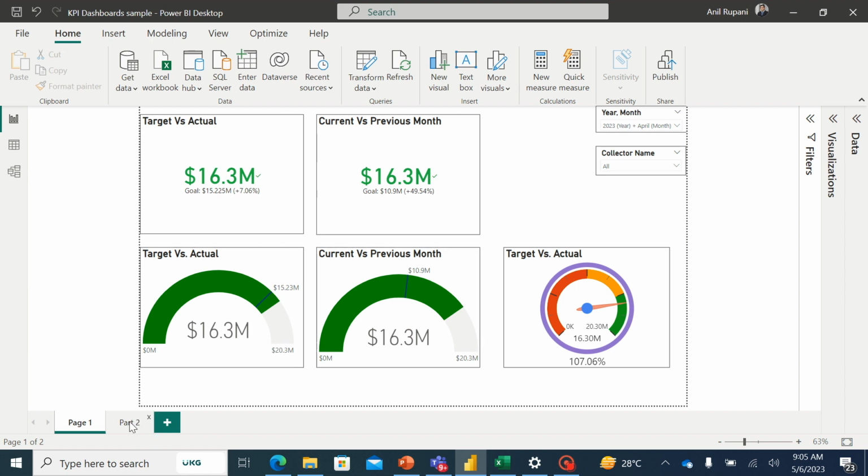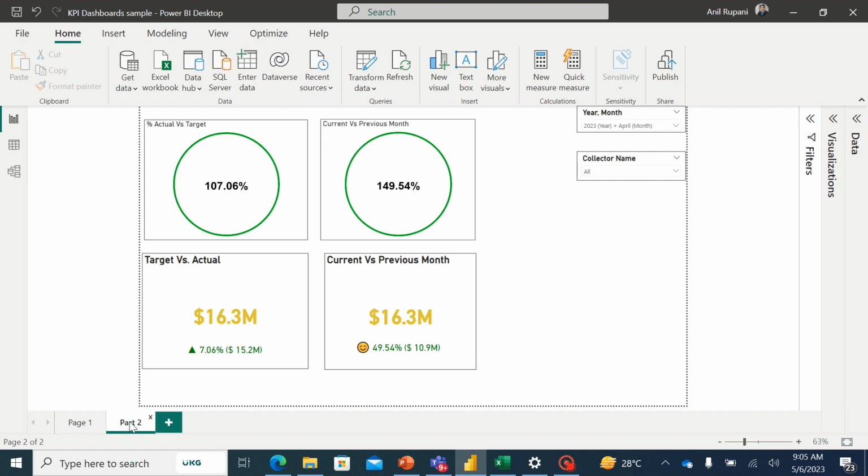In our part 2 video, we will be covering in detail the circle KPI chart or visual and the customized KPI visual. We would customize as per our own requirement where we would be using emojis and other indicators to indicate if we are doing well or if we are behind our target. So let's get started. Let's start from scratch with the help of our data set.